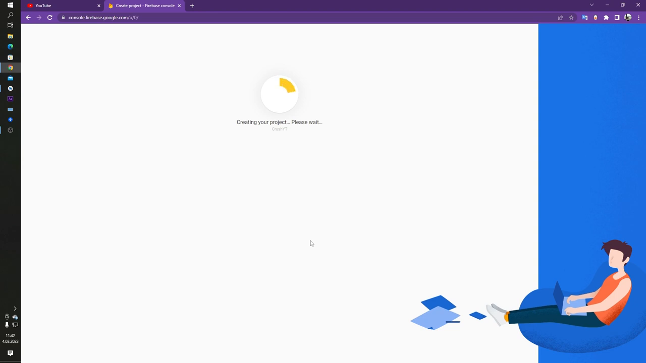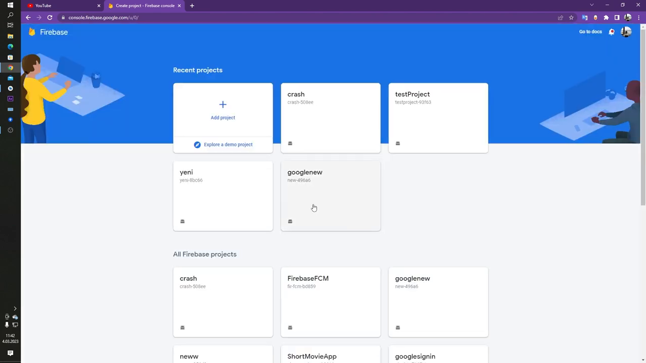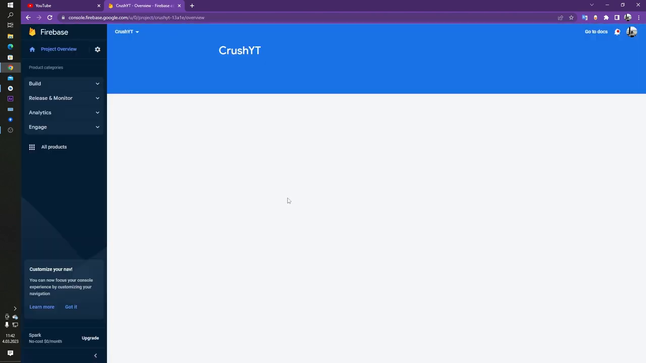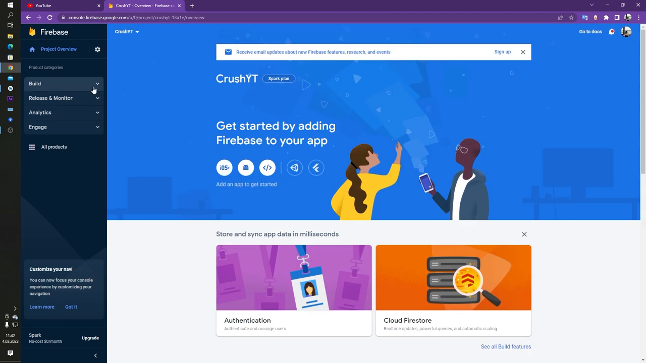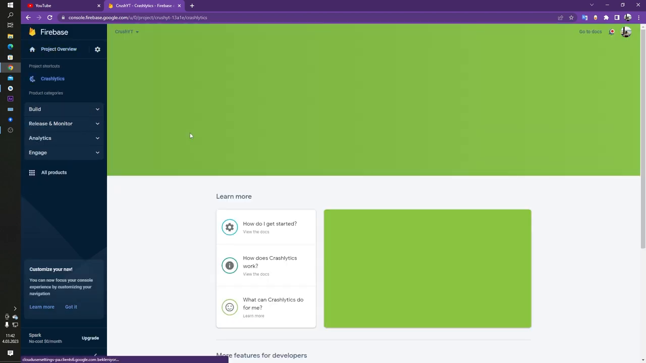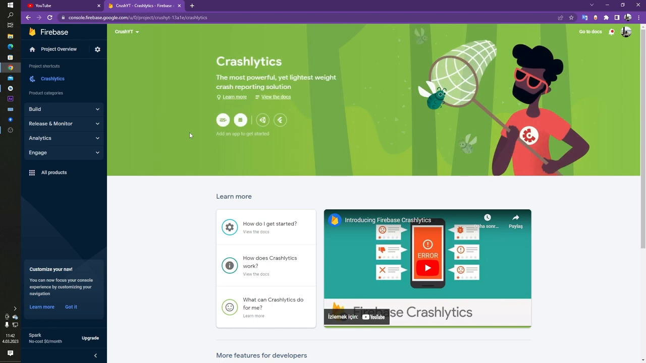It's so simple. And using Firebase, you can see which device gets an error or a crash in your application. You can see and manage this type of operation. I mean, every big project actually has Firebase these days, and Firebase Crashlytics is also so important for big projects. Probably you will use it inside a big project. Okay, now build, release and monitor, and Crashlytics, as you can see in here.